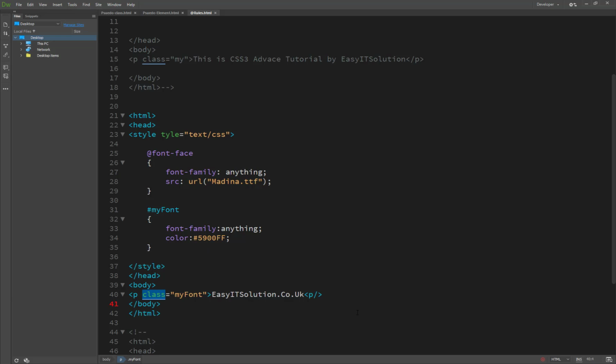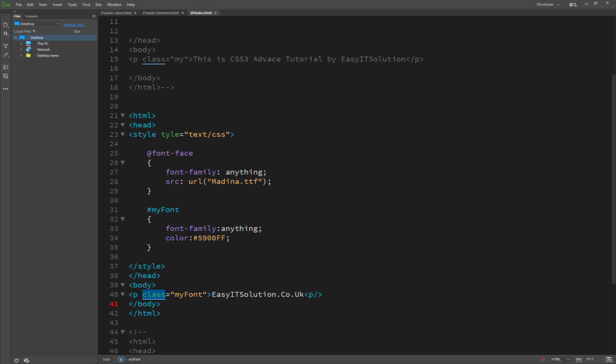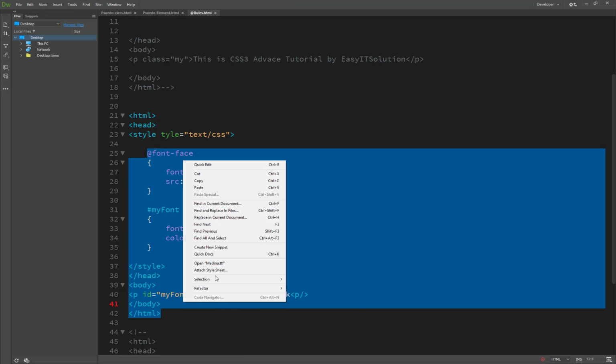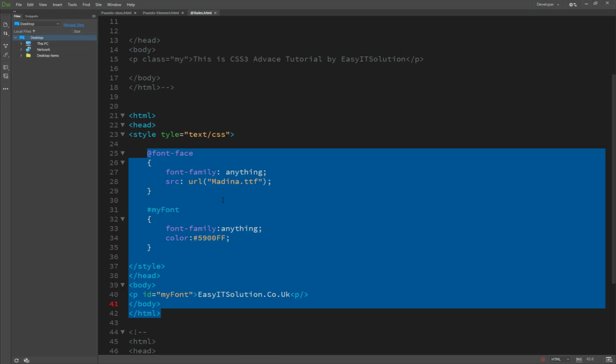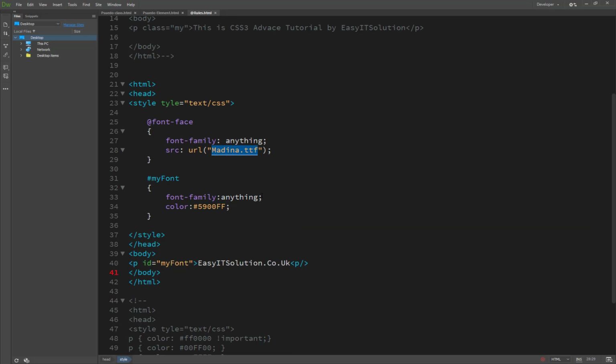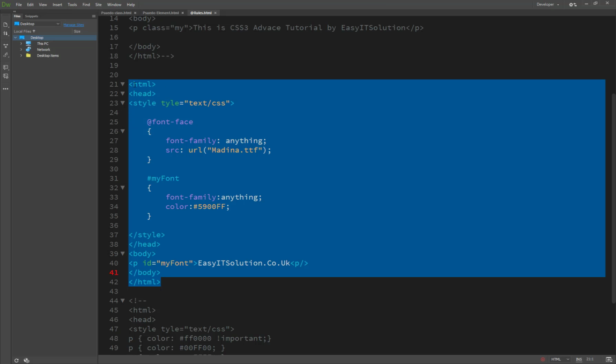First of all, I will show you that it doesn't work as is, so I changed from class to ID here, and you will see it works. So here we have seen the defined font-face, how we use it and how to create this font using the defined URL. So here is our defined URL. Now I just select and comment this one.